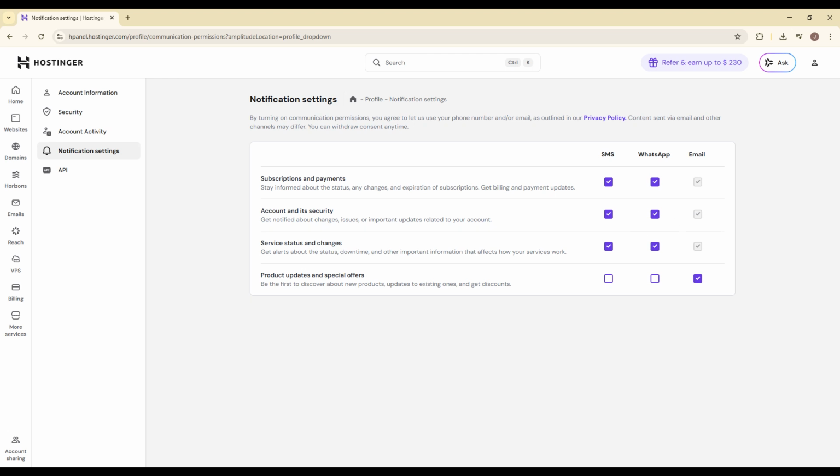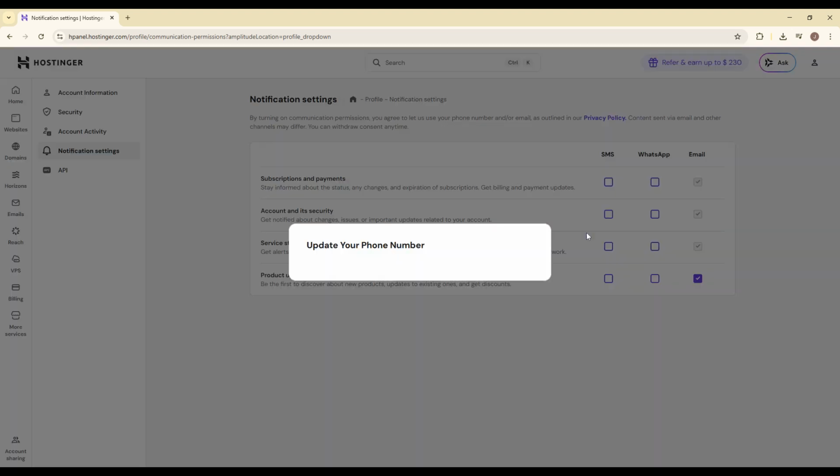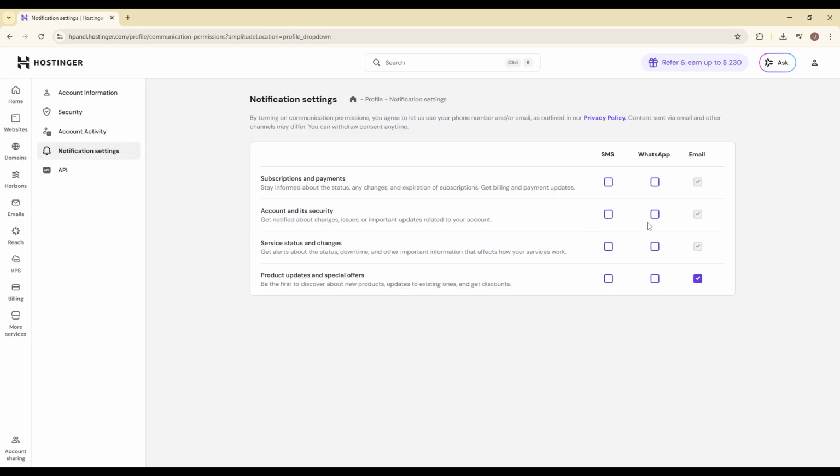For example, if you want to receive billing reminders only by email, you can leave the email option checked and disable the SMS or WhatsApp options. If you prefer to get urgent alerts on your phone, you might enable SMS notifications for security or account warnings. And if there are certain notifications you don't want at all, you can simply uncheck all the methods for that specific notification type.